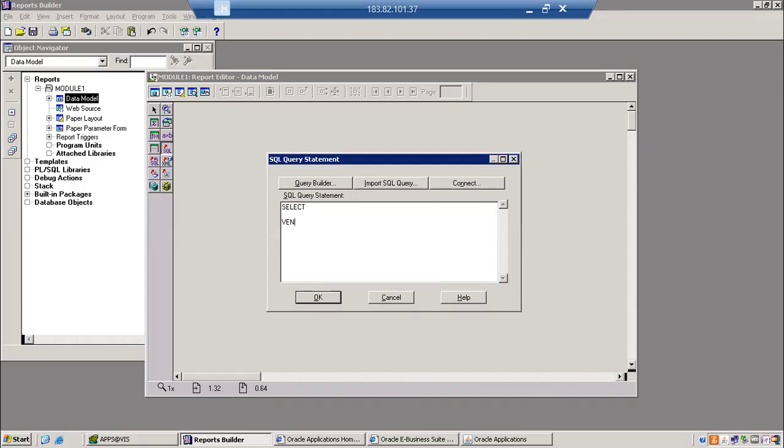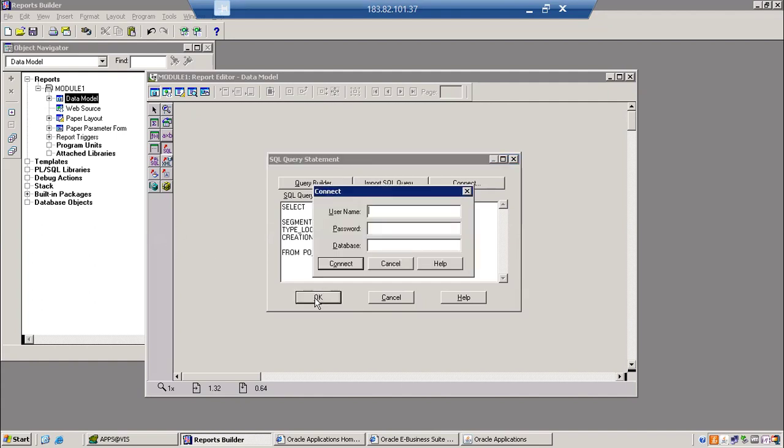Select segment 1, nothing but PO number, comma, type lookup code, nothing but purchase order type, creation date, nothing but PO date. From which table? PO header solve. You want to filter the data? Yes, that we'll see later. Right now I'm selecting all the purchase orders.